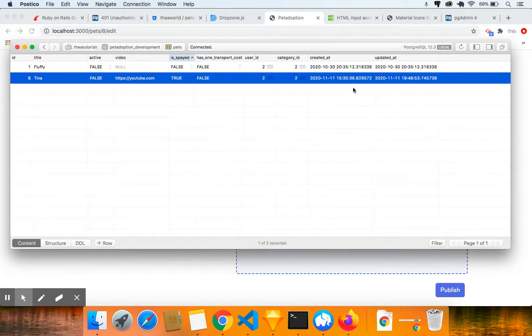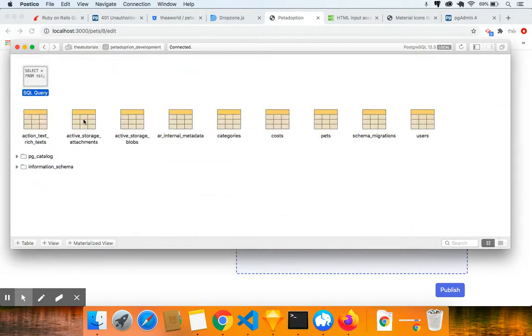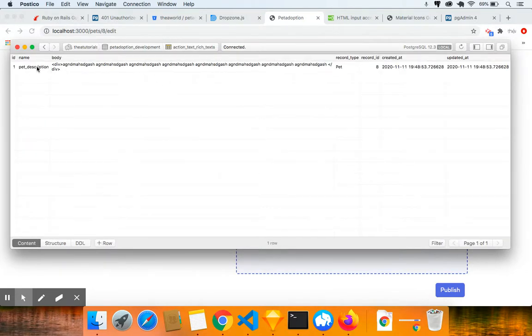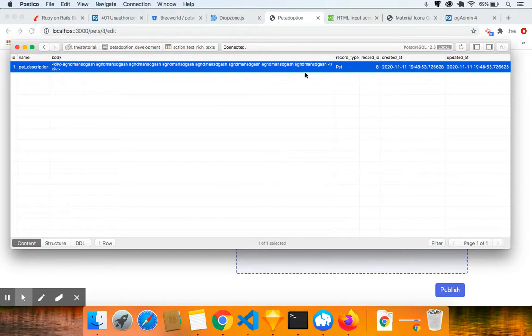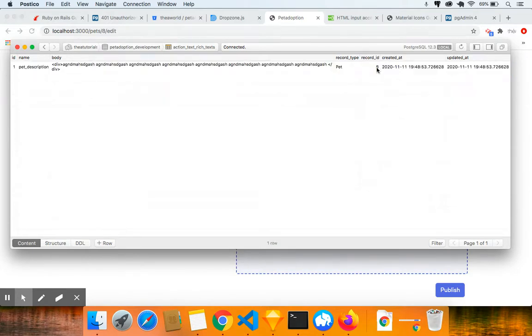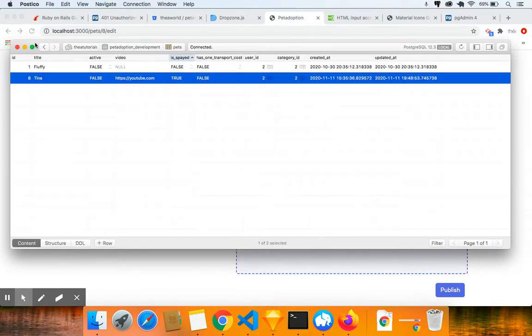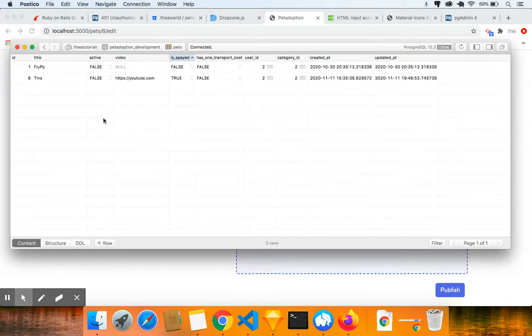In regards to the text, click on the action text, and there you go. You have a pet description with ID number 1, and it belongs to record ID number 8, which is basically the pet because the pet has rich text. Okay, so this belongs to the pet. You see what I'm saying? And that's pet number 8. If you come here to the pet table, you'll notice this is ID number 8. That's how you know that description belongs to that pet.